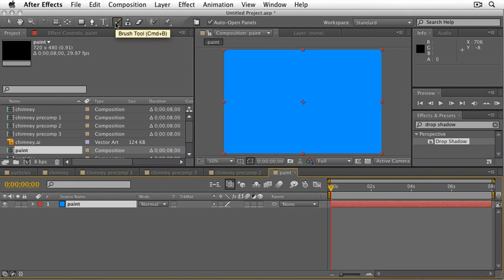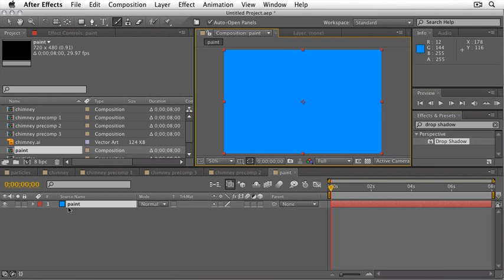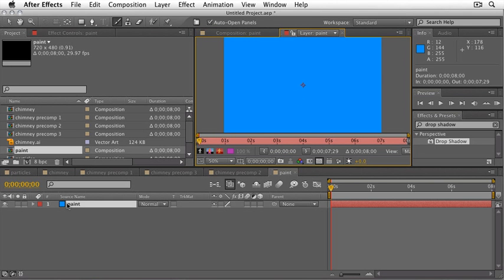Let's go ahead and talk about the brush tool. When you select the brush tool, this will allow you to paint on the layer. But if you start painting on the layer, you're going to get this warning. Basically, it's telling you that you cannot paint in the comp panel, that you must do so on the layer panel, and to double click the layer to open it in that panel. So I'm going to go ahead and click OK, and now I'm going to double click this paint layer so that it opens in the layer panel.